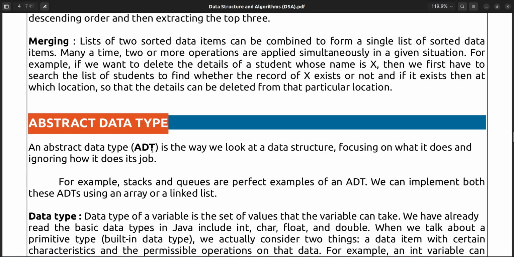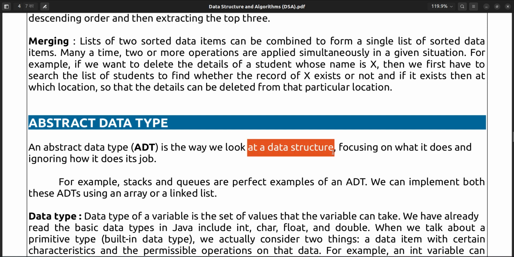And what is an abstract data type now? An abstract data type is a way to look at a data structure. Suppose I have an integer number, the example I took just now when we started this session. What can I do with that integer number? I will define the operations on that integer number. Yeah, it is already predefined.